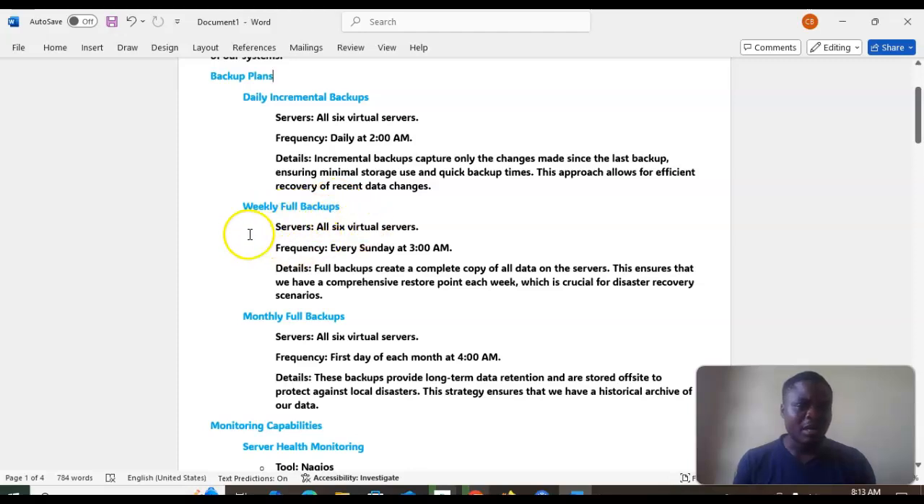Weekly full backup of the 6 servers every Sunday at 2 a.m. A full backup creates a complete copy of all data on the server. This ensures we have comprehensive restore points each week, which is crucial to disaster recovery scenarios.